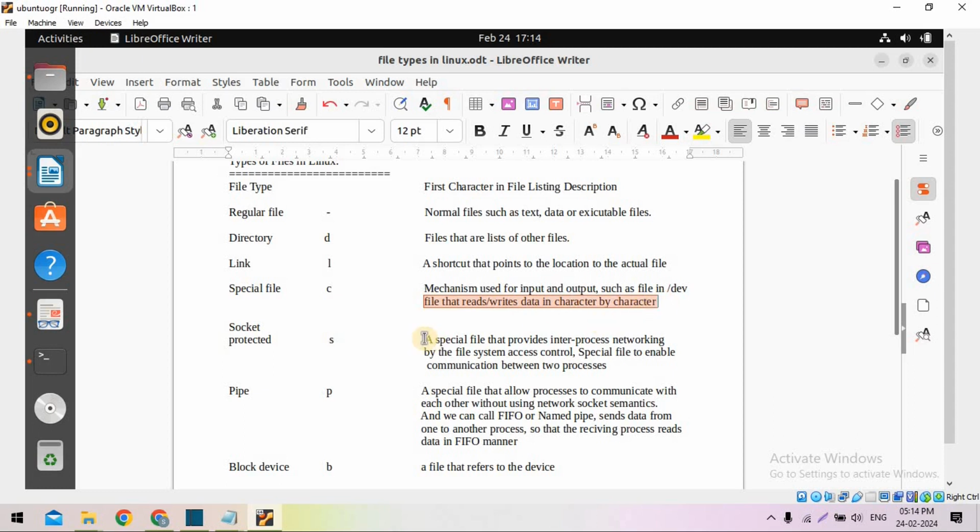Fine. Okay, socket, that is denoted with the s symbol. What does a socket file do? See here, it is a special file that enables communication between two processes. It provides inter-process networking through file system access control. It is denoted with s.